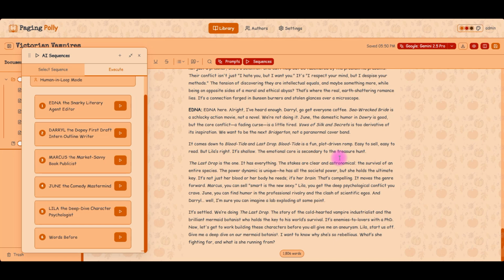It comes down to Blood Tide and The Last Drop. Blood Tide is a fun, plot-driven romp, easy to sell, easy to read, but Lila's right, it's shallow. The emotional core is secondary to the treasure hunt. So The Last Drop is the one. It has everything. The stakes are clear and astronomical. The survival of an entire species. The power dynamic is unique. It's settled. We're doing The Last Drop. So Lila, start us off. Give me a deep dive on our mermaid botanist. I want to know why she's so rebellious, what she's fighting for, and what she's running from.